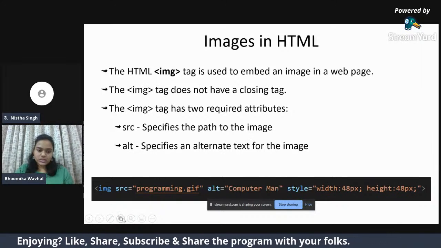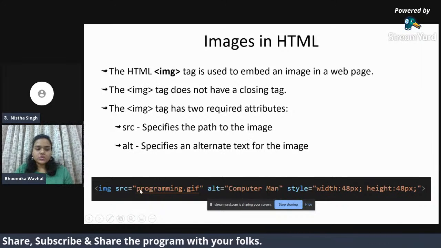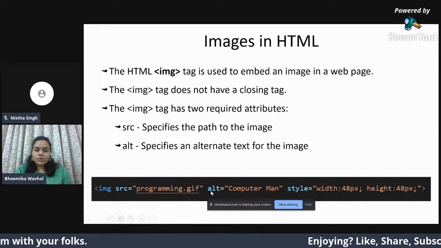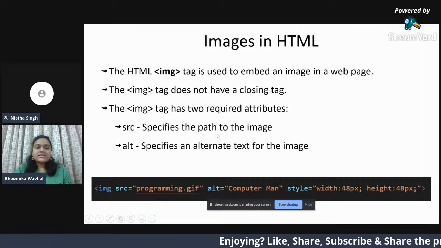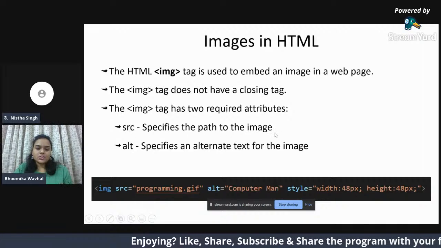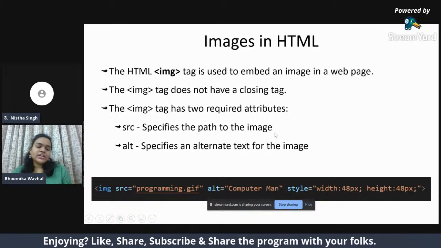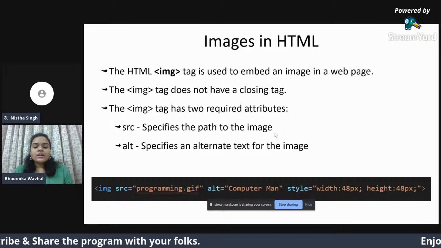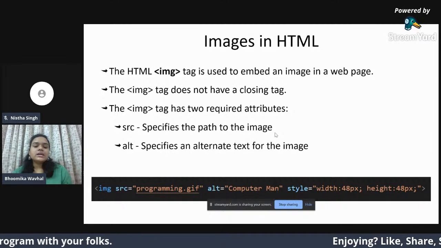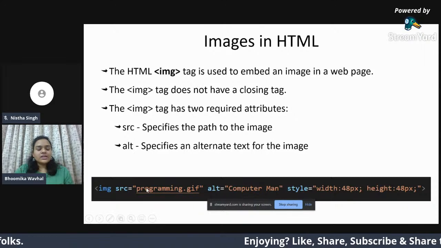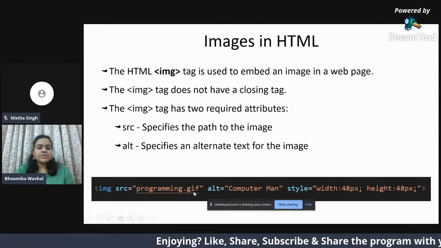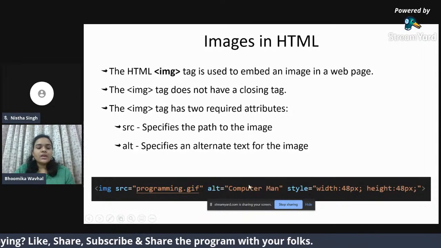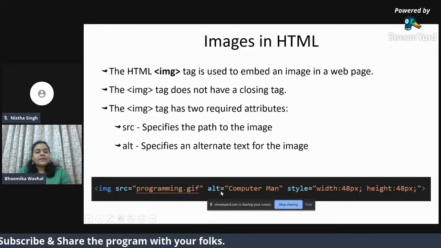If you see this code, it has two attributes, src and alt. Now what is src? Here src specifies the path to the image. It actually does not take in the image, it just links the image to the web page. So here you just have to give the source of the image, which is programming.gif. And alt stands for alternate text.